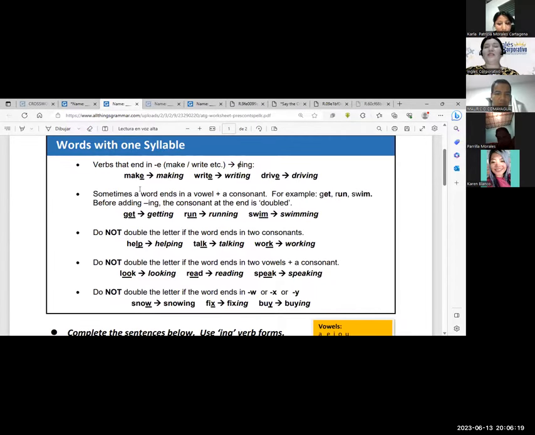And here we have some rules about the verb to be and the changes that the different verbs have. For example, the verb make that goes with E goes with making, right? Writing. Drive, driving, right? In the case of get, you say getting with double T, right? Lo que son consonante, vocal, consonante, casi siempre se dobla la consonante y se agrega ing. Run, running, swim, swimming, right? With double M at the end. Reviewing in Duolingo, they say.